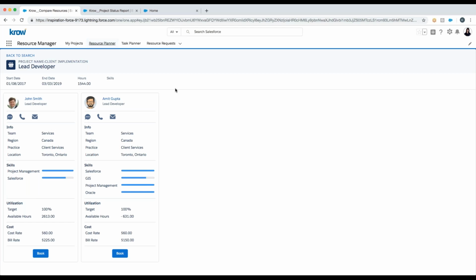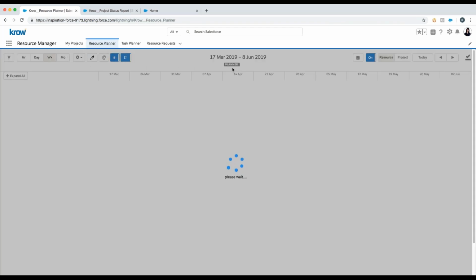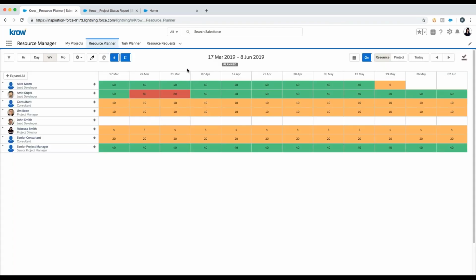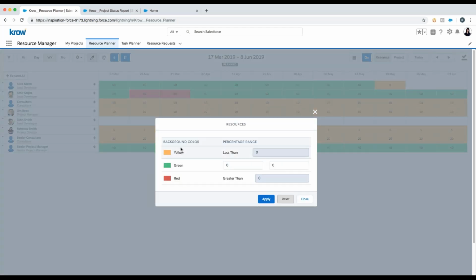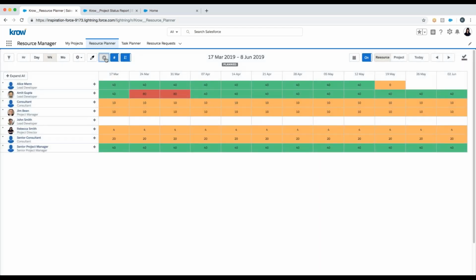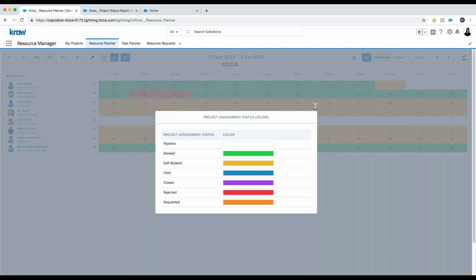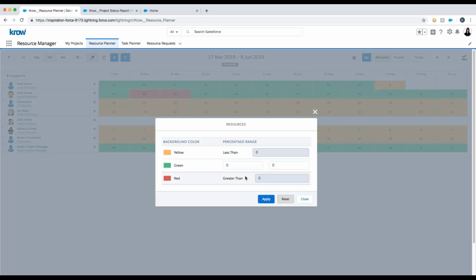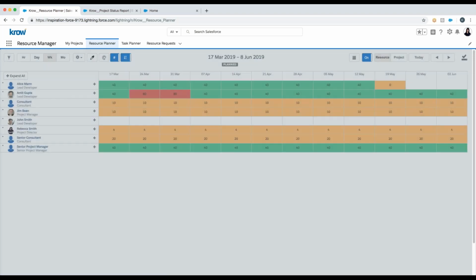And then the final example is I can access the Resource Planner tab. And here is where I can get an overview or bird's eye view, as I like to say, of where everyone's working, if they're over, under scheduled and color coded. I can see what that color coding means here. I can also even manipulate that color coding if I want to see, well, if they're 125%, I still want them to be considered green, not only 100% as an example.